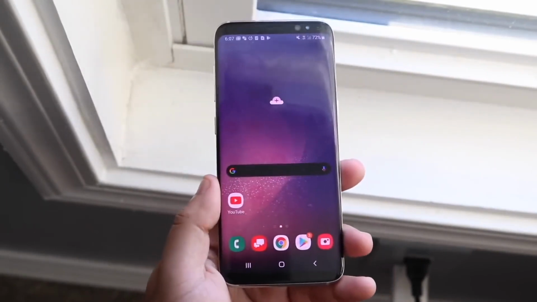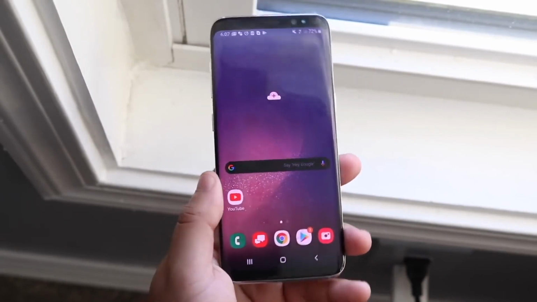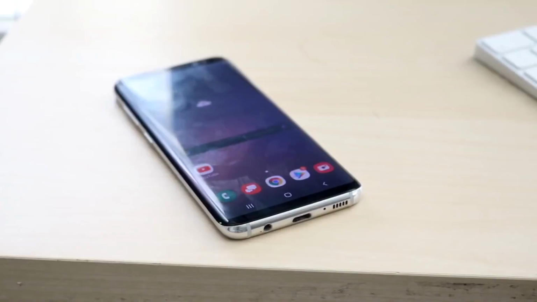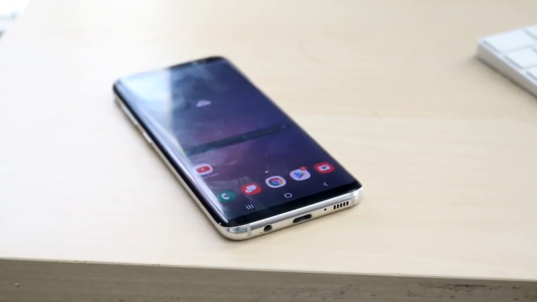Now again, if you don't have that power button, it might be a little bit of a different process, so you just kind of want to go and see what happens. But when your device goes through and vibrates once, you want to let go of the power button, and you still want to hold down the volume down button and the home button at the same time.